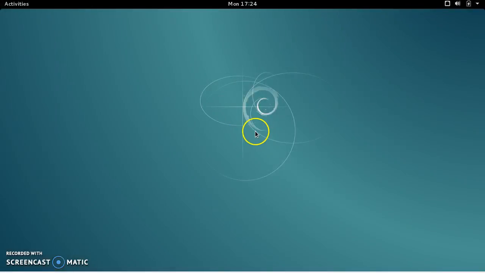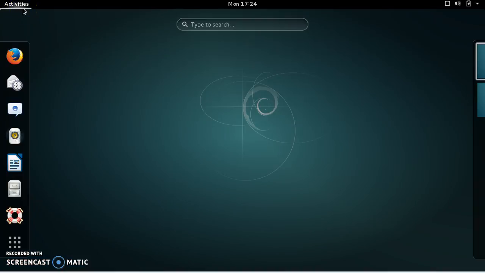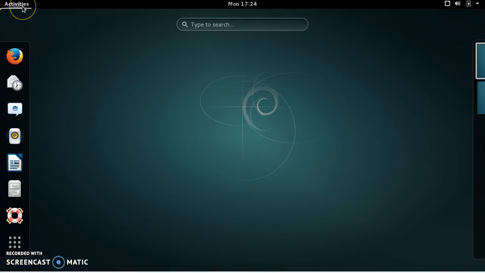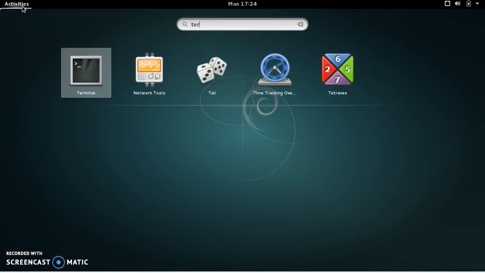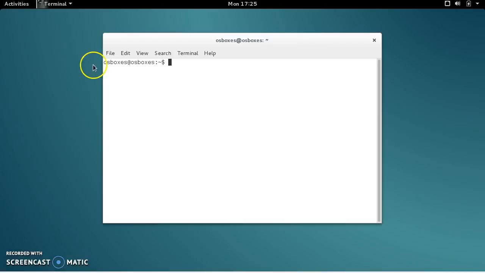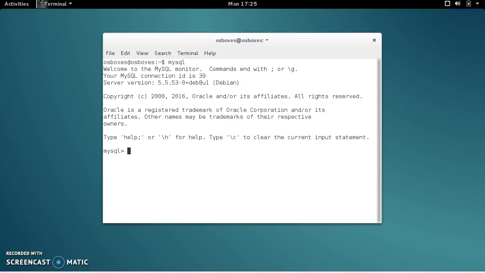So it will log on just like that, and if I go to activities, first thing I'm going to need to have is a terminal. There we are. So here's my terminal, and to go into MySQL, I just simply type in MySQL. Simple as that. And here we are.